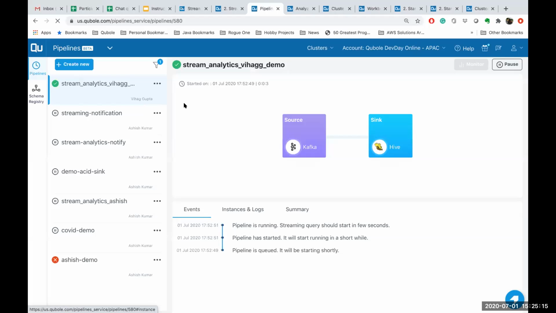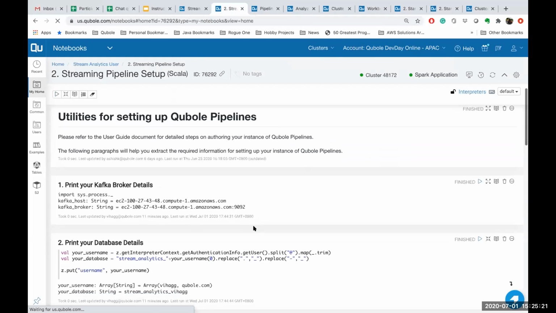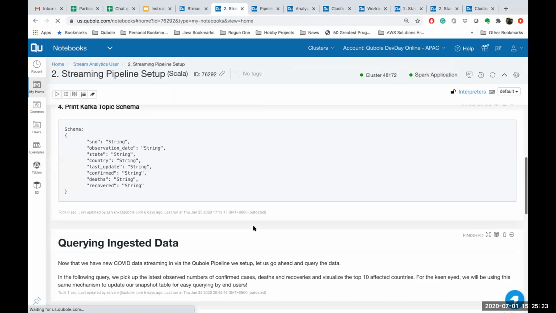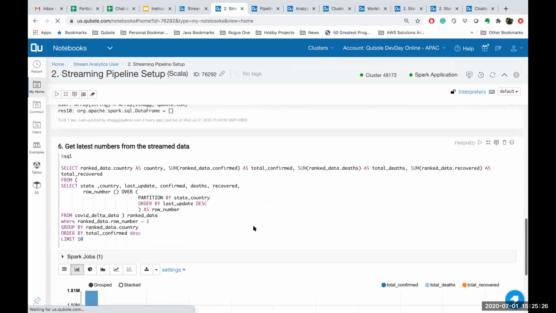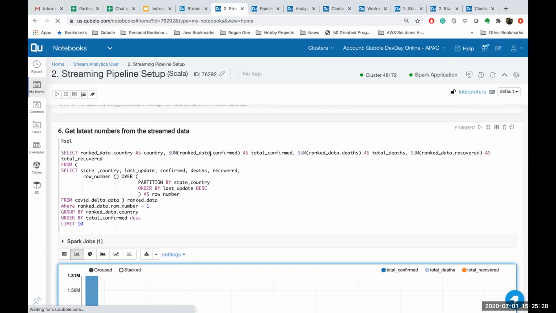What we can now do is start looking at this data as well. Quickly, go back to your notebook number 2 and run a very basic query to see the latest numbers from the stream data, because the streaming data is pushing in data for a country and a state across different dates and different times.